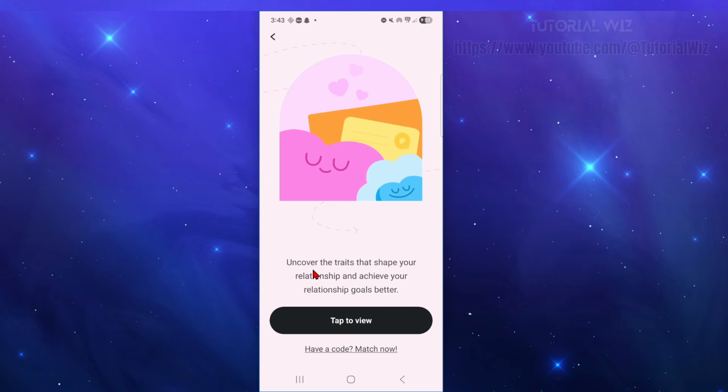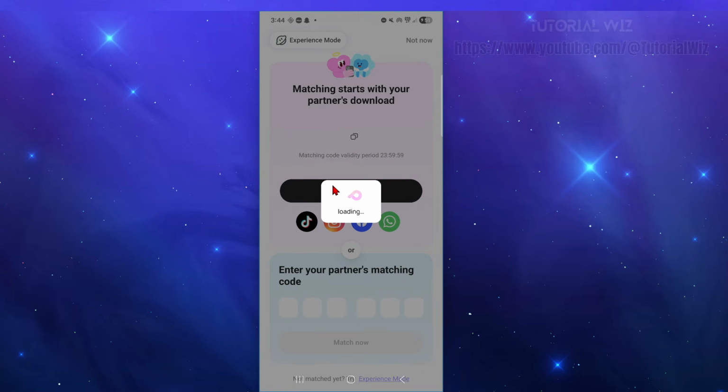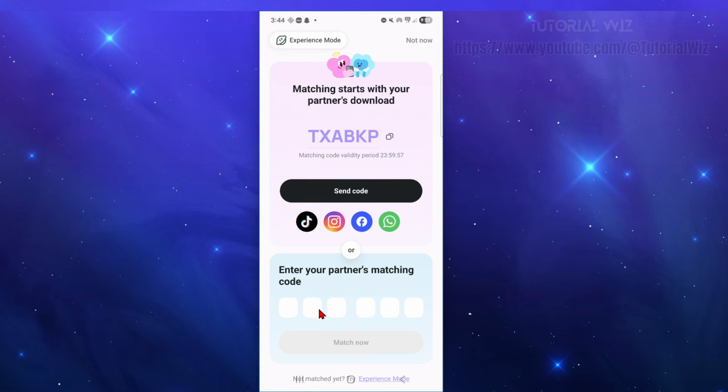Now on this page here, it states uncover the traits that shape your relationship and achieve your relationship goals better. So tap the view, or if you have a code, go ahead and click on match now. Now your partner should have a code that you'll put in, so go ahead and click on have code, and now matching starts with your partner's download. Or you can simply enter your partner's matching code here to match.